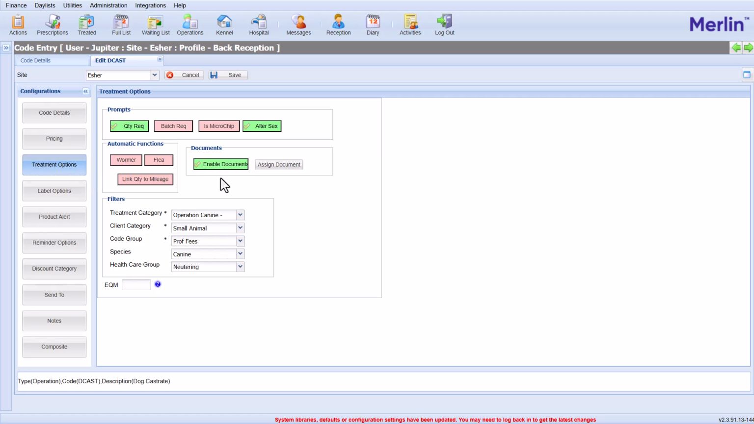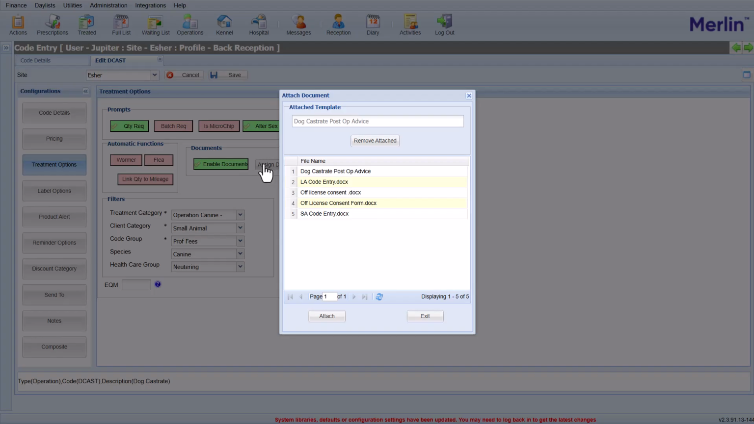This is where you can attach a document such as a post-op form. This means once you add the code as treatment, Merlin will trigger a pop-up prompt to ask whether you want to print the document attached, and the user can say yes or no. This saves so much time and streamlines workflow as you don't have to remember to search for the form on your PC to send to the printer, helping to ensure that important documents are not forgotten.